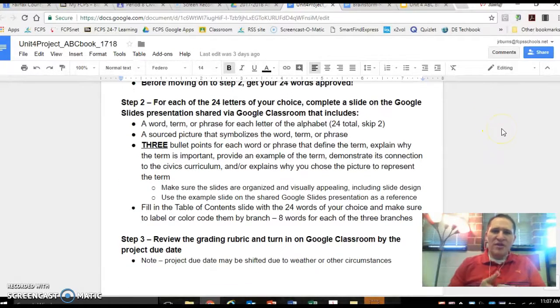For each of the 24 letters, I shared with you a Google Slides presentation. For each of the 24 words, you're going to create a new slide. At the top, you're going to put the title. For each one, you're going to do 3 bullet points and a picture for each word. You definitely want to define the word. Some other options: you can explain why this term is important, you could provide an example, you could demonstrate its connection to civics, or you can explain why you chose that picture as one of your bullets. Then, of course, you're going to include a picture, and that picture will be sourced. So make sure you source the picture.